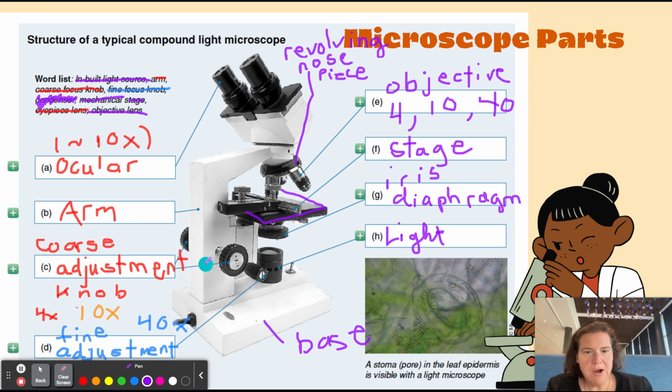All right. So I think we got all those parts. So that takes care of that section. Pause it if there's anything you need to fill in.